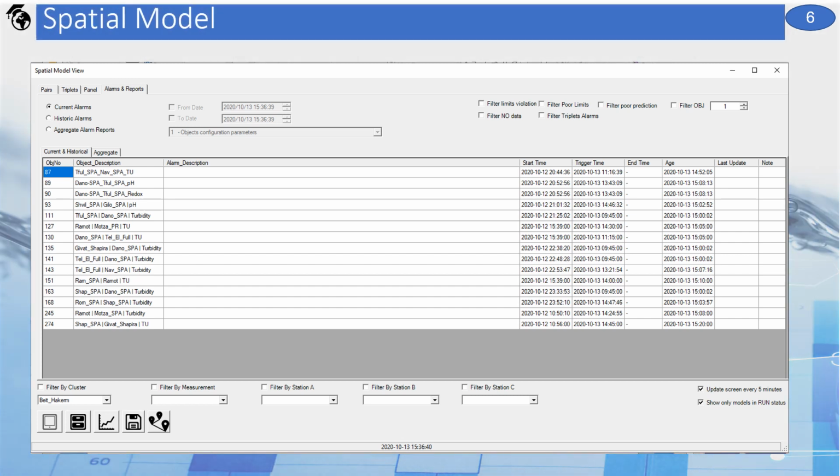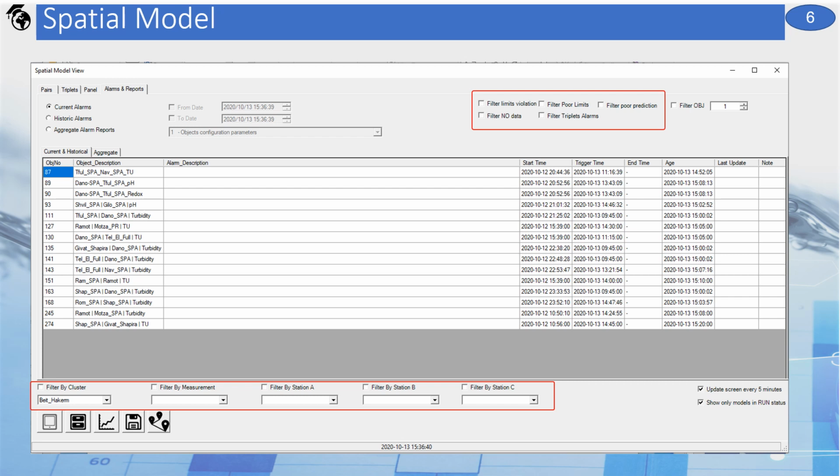The last tab is the Alarms and Reports tab. This tab contains 3 radio options. The first option is the Current Alarms. It will display the open alarms of the spatial model. The alarms can be filtered using the checkboxes above and the filters below.